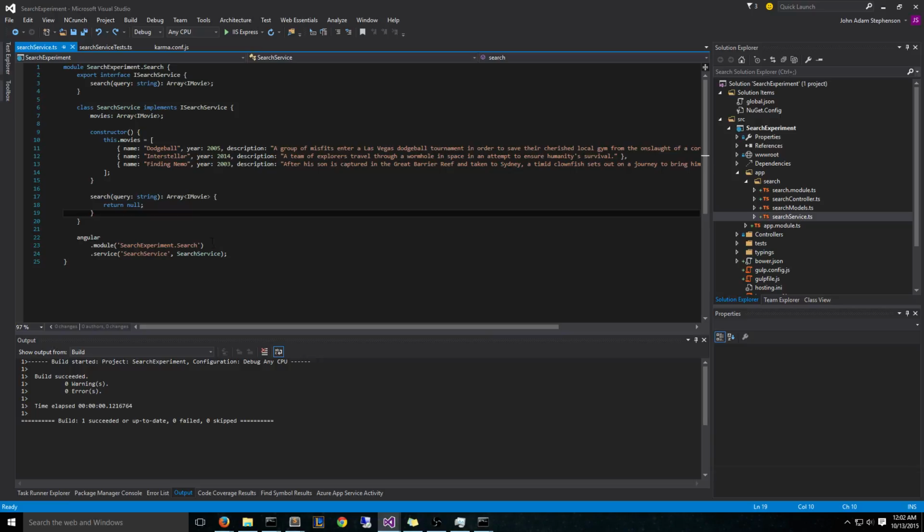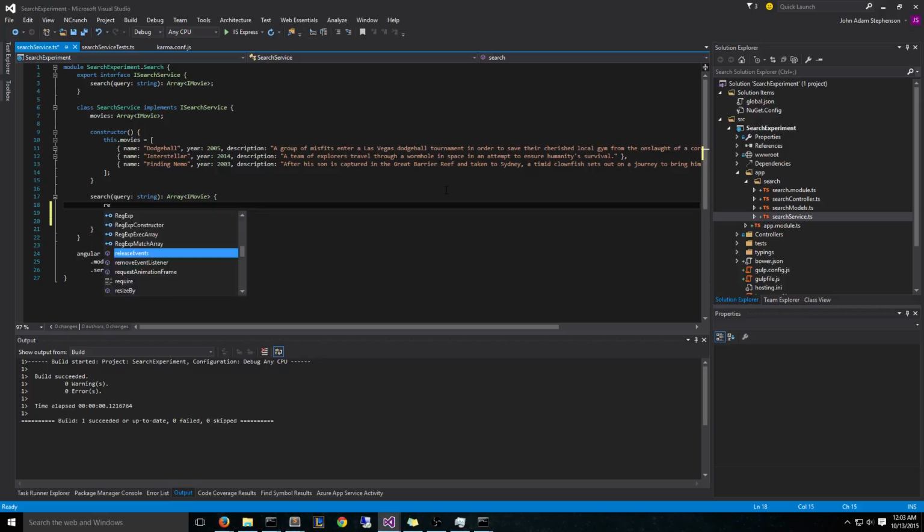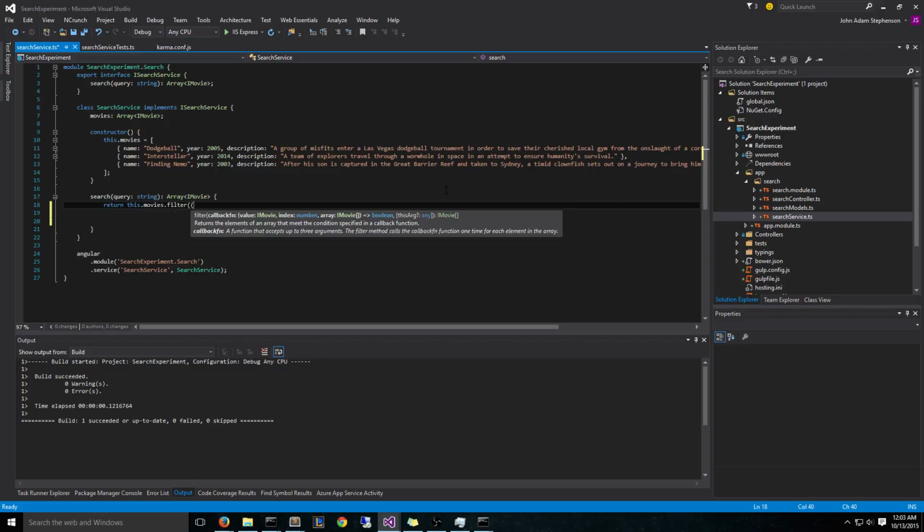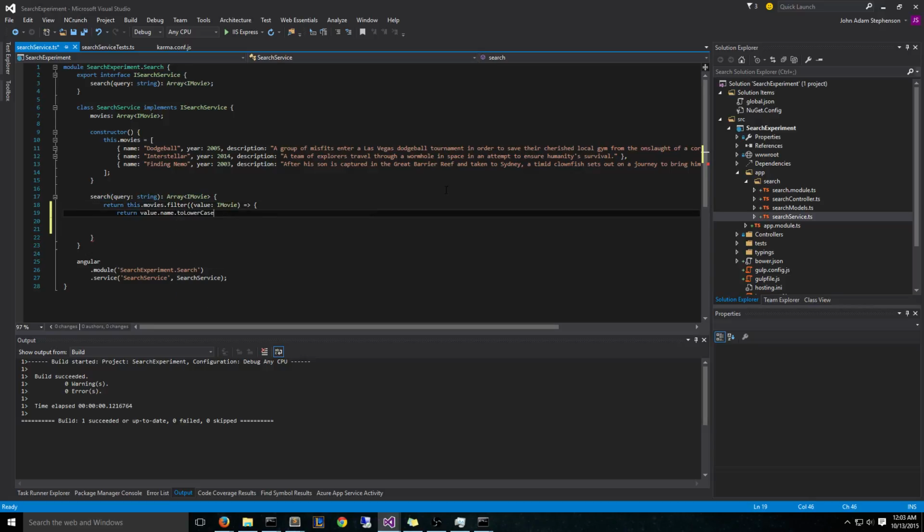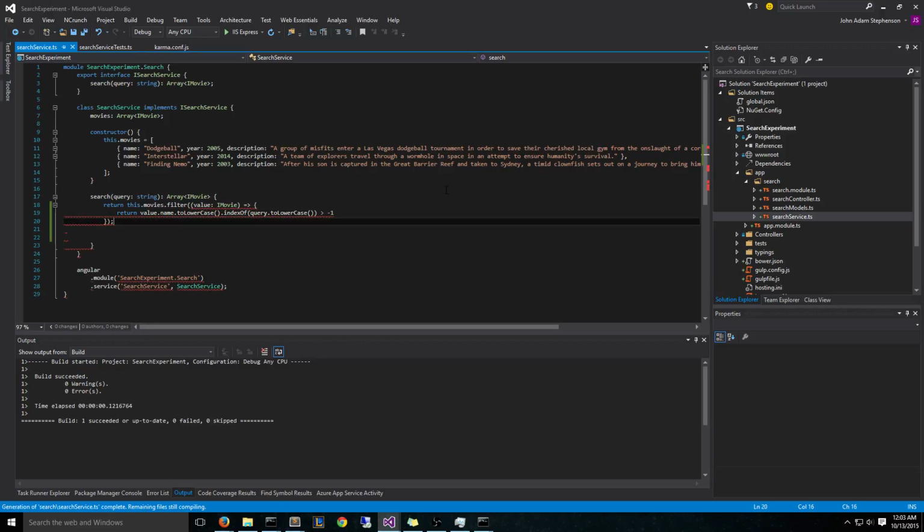So going back to the search service, I'm just gonna write some filter code right now. So I'm gonna return this.movies.filter. So this is gonna accept a value of type iMovie, and what it needs to return is a boolean where value.name.toLowerCase().indexOf(query.toLowerCase()) is greater than -1, so it contains it. I think that should close it off.